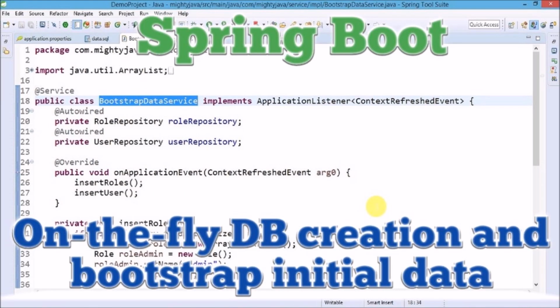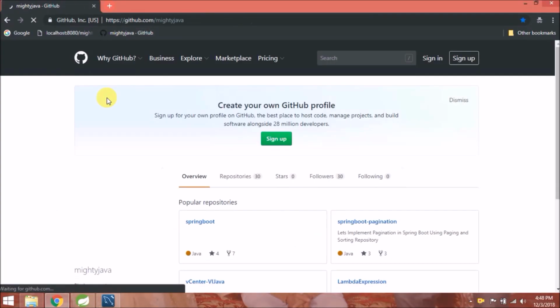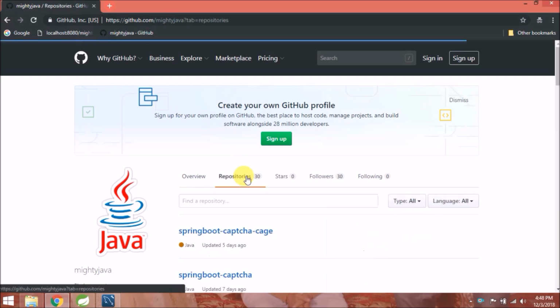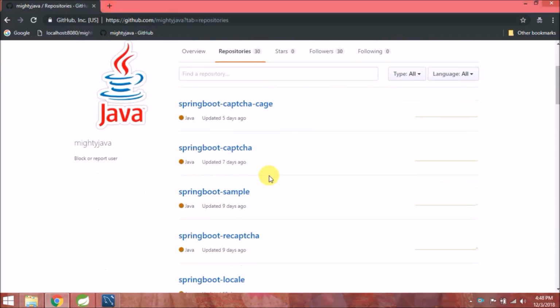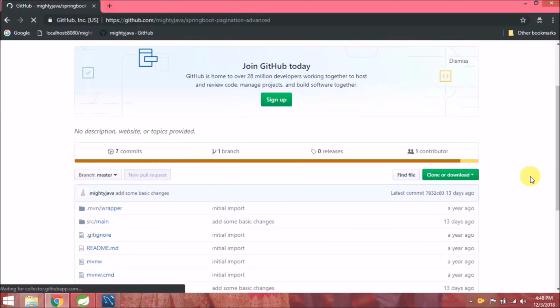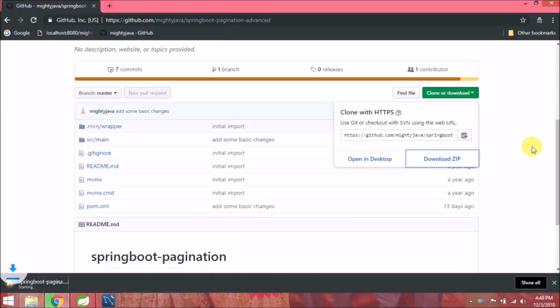In this video, we will see on the fly database creation and Bootstrap initial data for role and user table. Let's open our GitHub page. Click on repositories. We will continue with the Spring Boot pagination advanced repository. Let's download this.